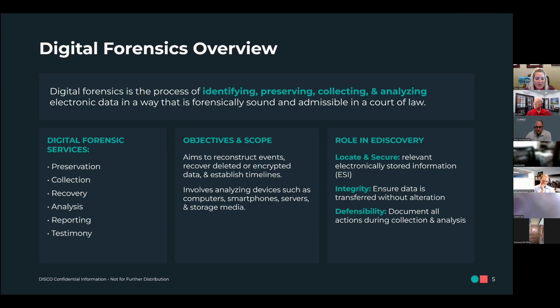And lastly, and most importantly, defensibility. By engaging a third-party digital forensics expert to do the collections and/or analysis, it ensures that everything's documented during the collection process so that if they have to go back and answer questions, if they're cross-examined as to how they collected the data, there's no question everything was done defensively and it was documented properly.